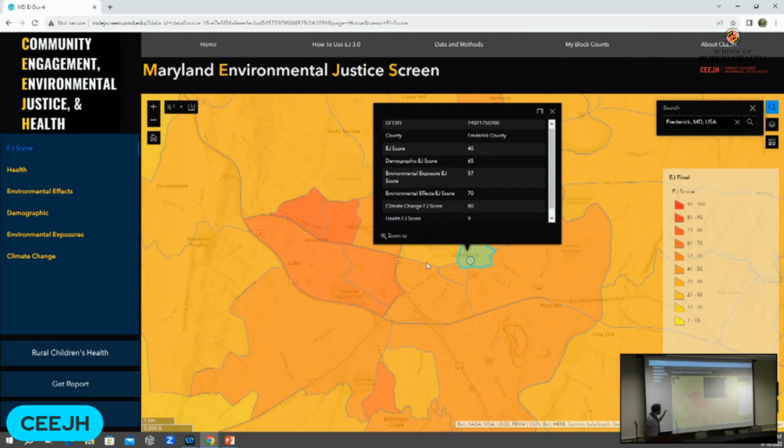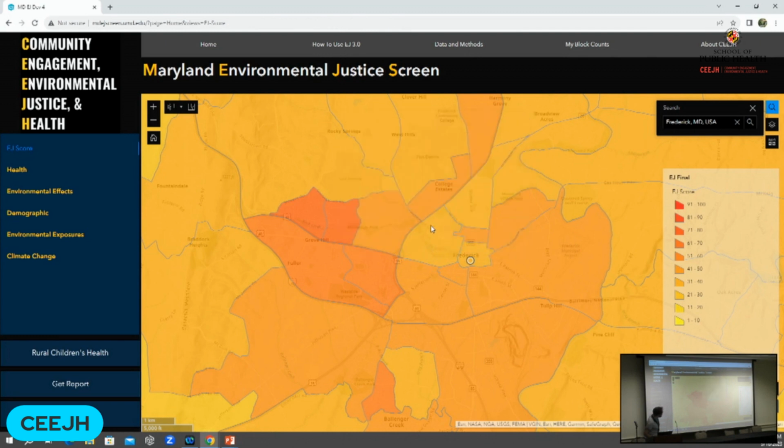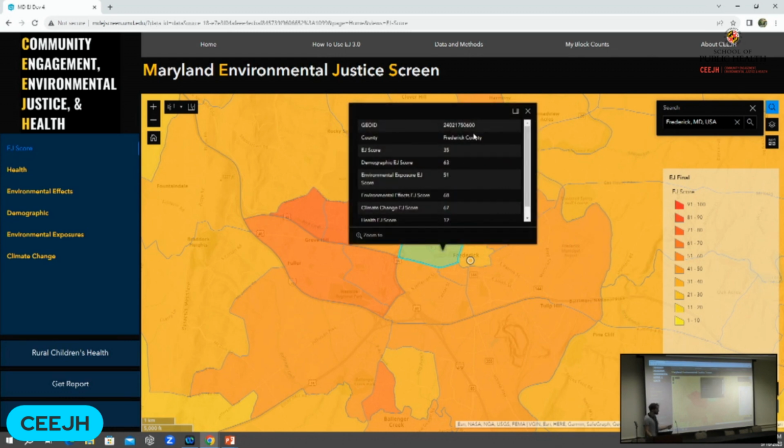Even if your tract is, say, twice the size, like this one, which is still Frederick County but literally twice the size of the other one, the generalized information is still relevant to you because you're part of that population in that tract. Even though it's not directly at your neighborhood level, you can still say we are experiencing environmental effects and climate change at a higher rate than more than 2/3 of the state.